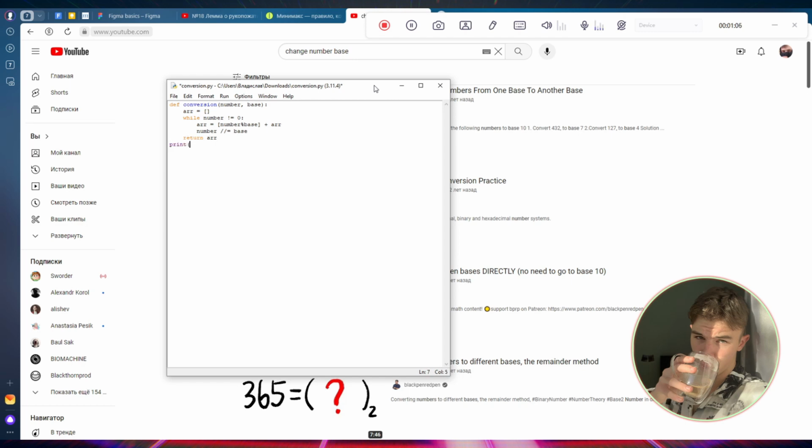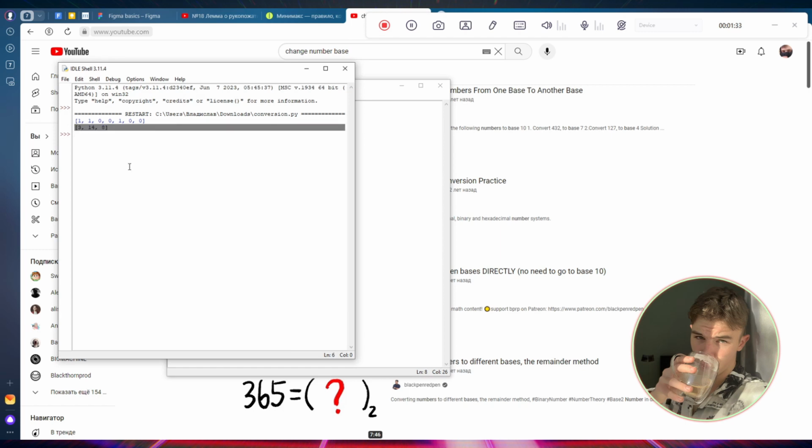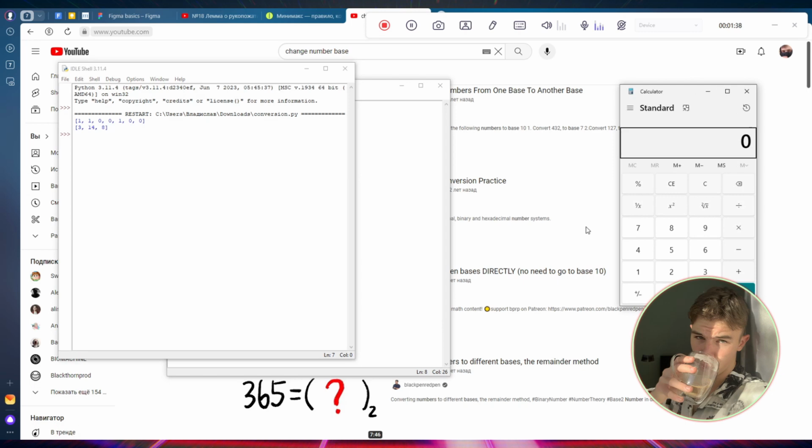Okay, let's print conversion of 100 to base 16. Okay, run. Wait, let's check this in the calculator.